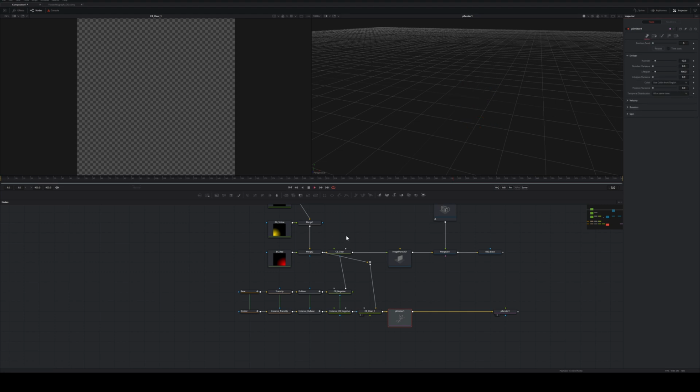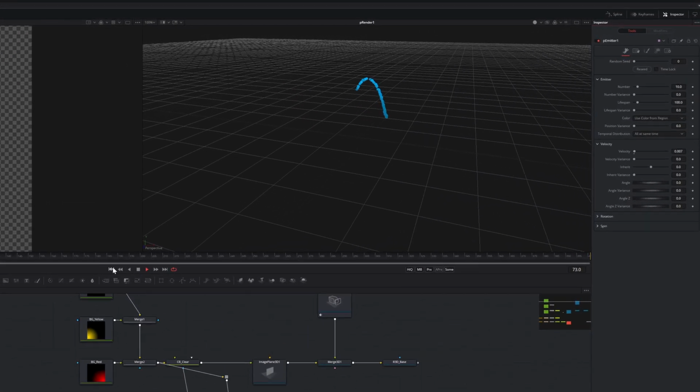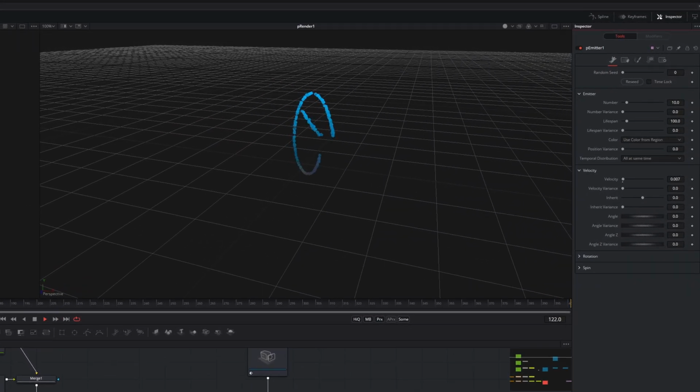We will go back into the controls page, because right now our particles are simply spawning and eventually dying without actually doing anything. We need to add some velocity. I will choose a very small number of 0.007. Currently, they're moving to the right, so we will change this by changing the angle Z to 90 degrees.